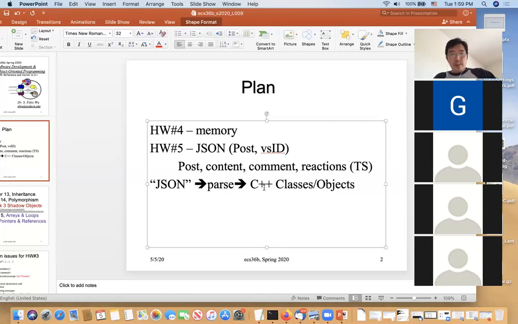And then you will design what is the class and what's the object for you to represent each of this. For example, you might define a class called post. You might define a class called comment. You might define a class called reaction.